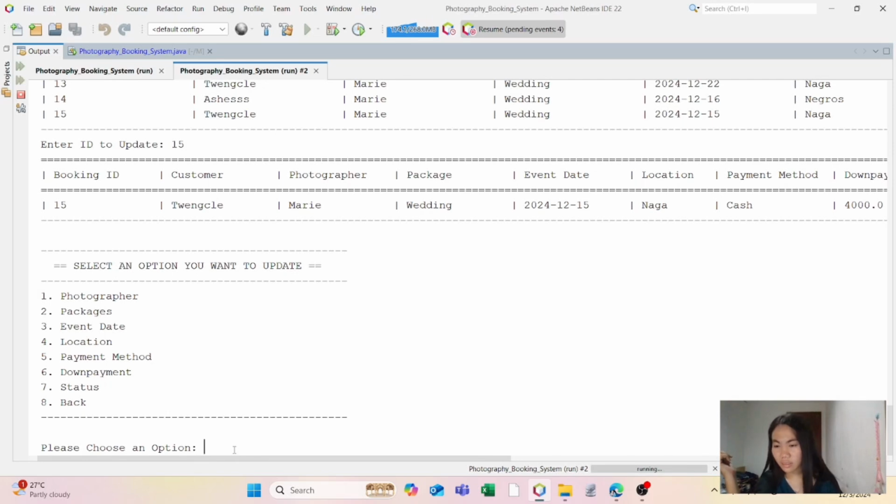So let's say for example, let's choose status. Let's update the status. Take note, all the options displayed will work. But I want to choose status or location first. Location. I want to choose location. I want to update location. Let's choose number 4.